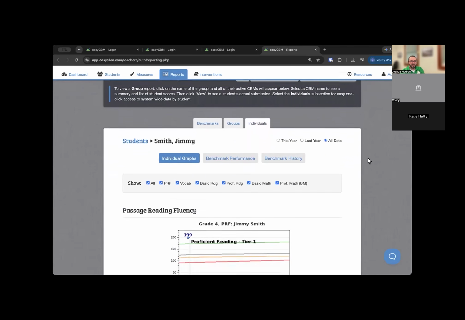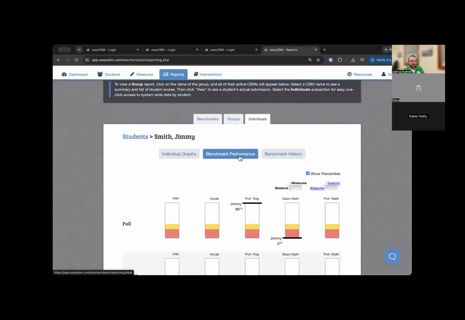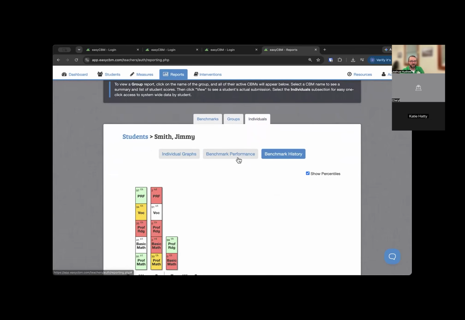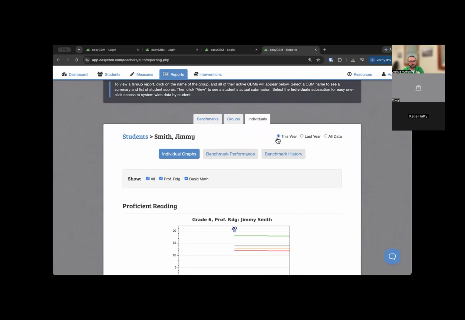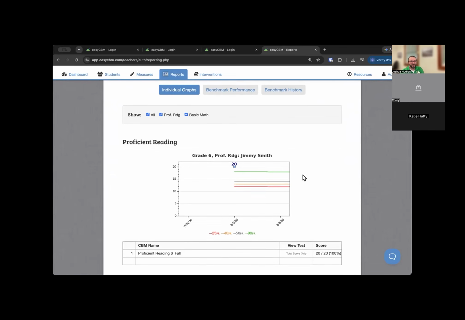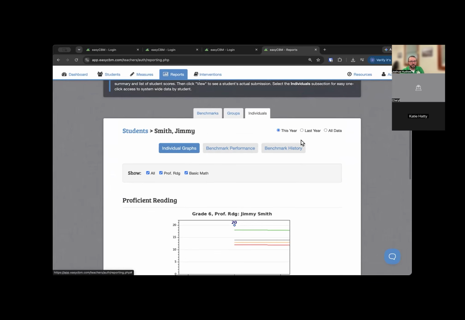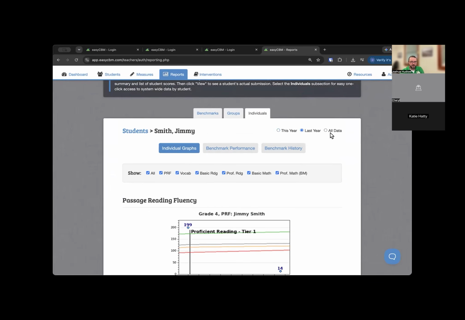So the first thing you'll notice at the top here, you have three different options of how you want to view the data, which is pretty cool. And if you've been using the program for years or you've had the same student for years, you can look at all data, last year's data, and this year's data. As you can see, we don't have much this year because we just started today. But let's pull up all data so we can see the full range.